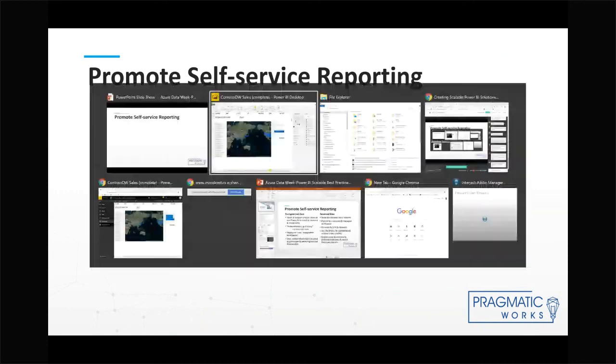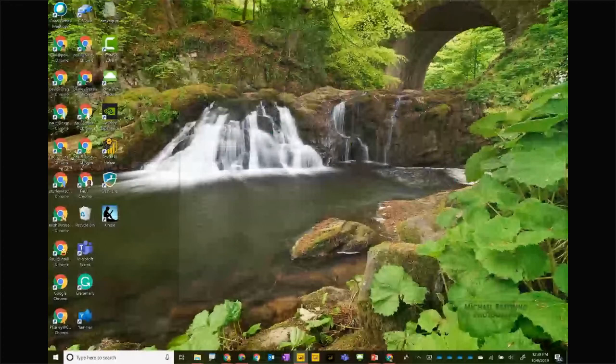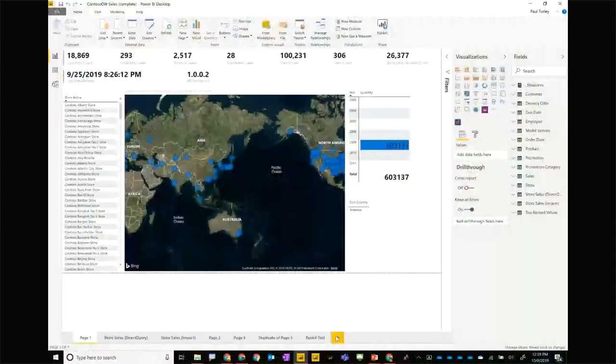Okay, promote self-service reporting. This is a really important topic, and I'm reminded that I wanted to go back and show you a quick demonstration that I needed to prepare for. So let me just open this up real quickly. Here in Power BI Desktop, I have applied that pattern that I talked about earlier using parameters.